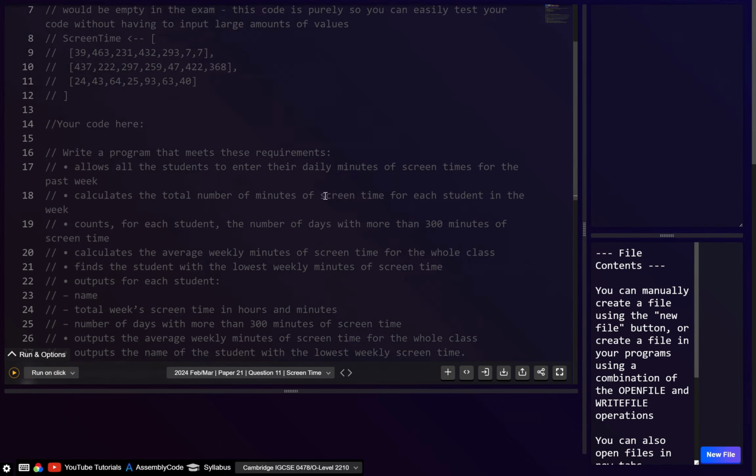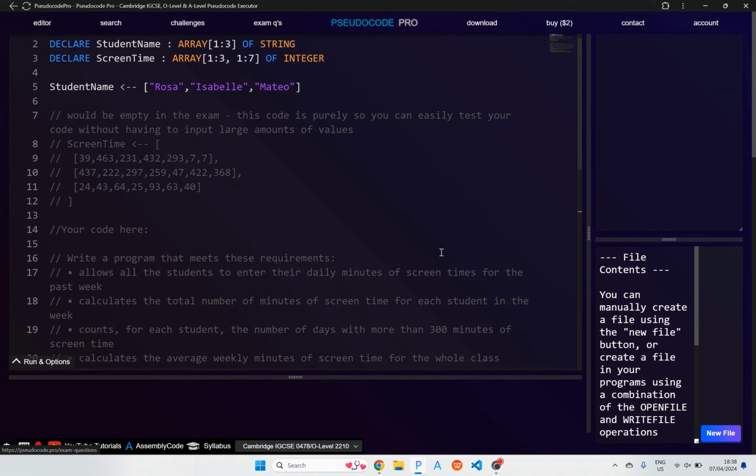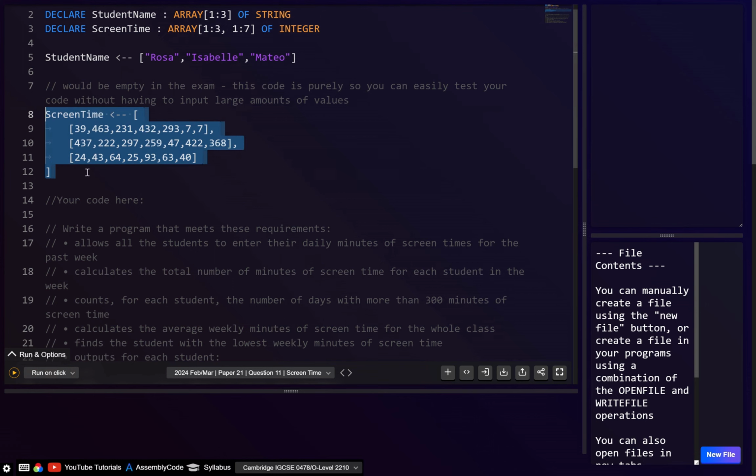So if you want this starter code, click on the exam questions, find February 2024. Here I've just commented this, we can uncomment if we want. Basically, the question has us loop through and ask them to input. If you just want some test data, because maybe you don't want to input, let's say, 3 students, 7 days, that's going to be 21 inputs.